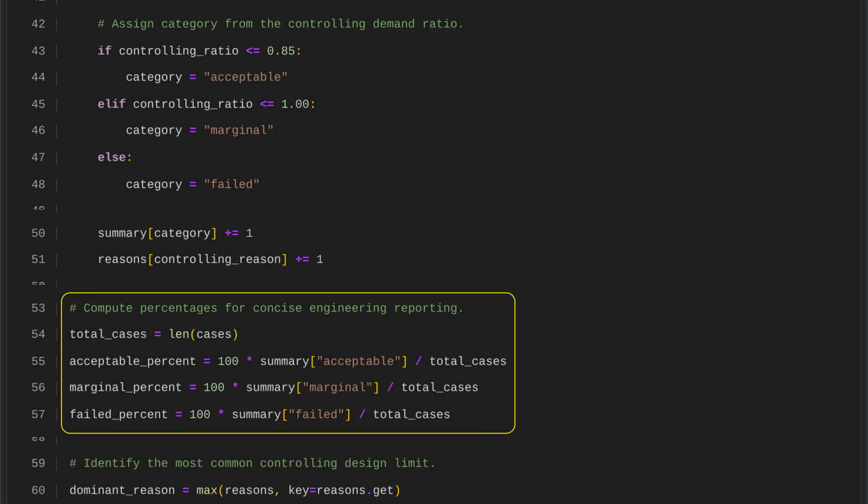To summarize the design results, first count the total number of cases being evaluated. Then, calculate the share of acceptable, marginal, and failed cases by dividing each category count by the total and converting the result to a percentage. These percentages give a clear overview of how the cases are distributed across the 3 outcome categories.